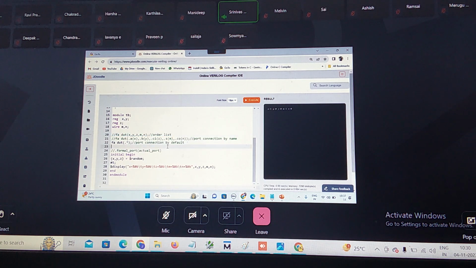So then what can I do? I can go with the port connection by name, referring to the exact port names. Or this is also fine: port connection by default. So how does this default work? It works exactly like port connection by name, but internally Verilog will take care. These ports are connected by port names, and internally it does the job.